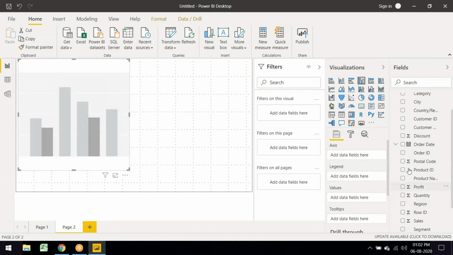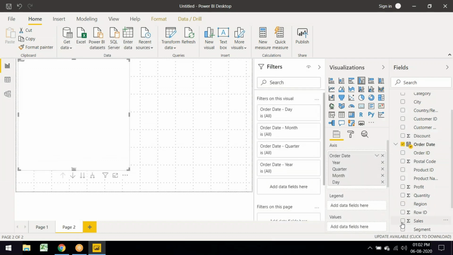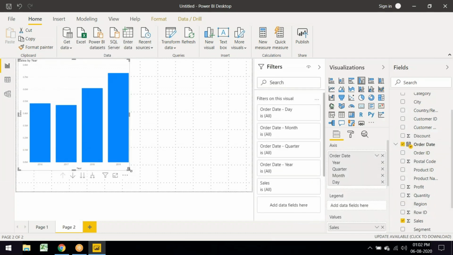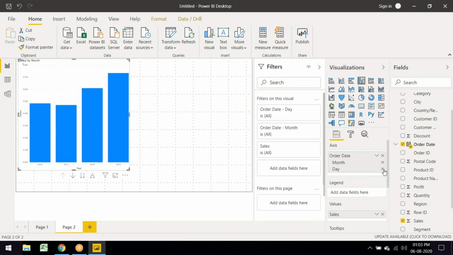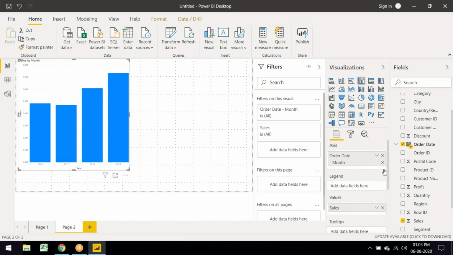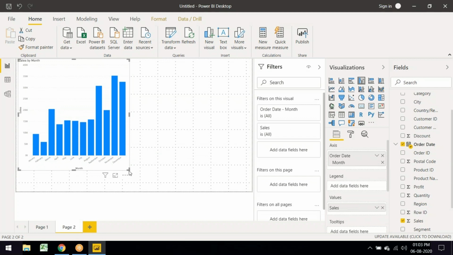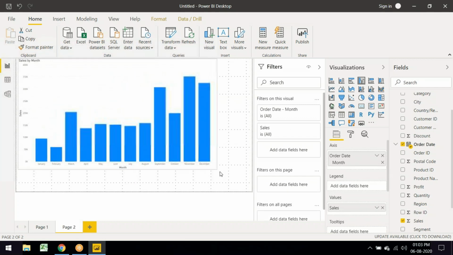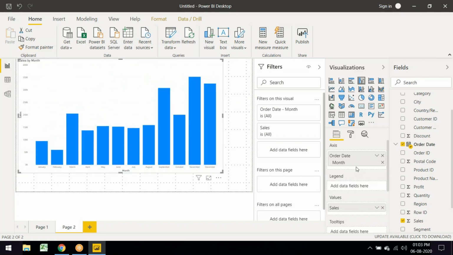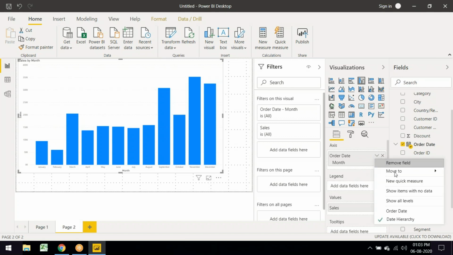For example, here you have the order date. Date-wise, I want to know the sales. So you have it year-wise, right? Instead of year, I want to go for something like the month. So I can remove this year and everything. Then you have month-wise, consolidated month-wise data, right? If you remove this, it automatically removes. So this is what you can have month-wise.